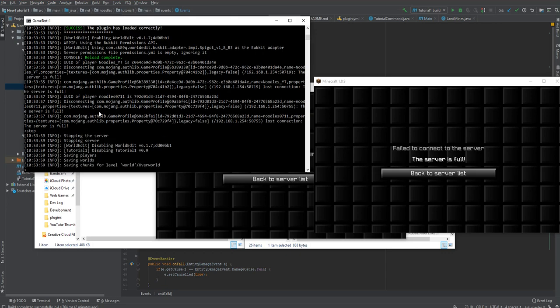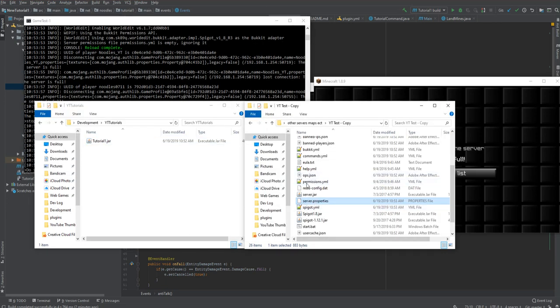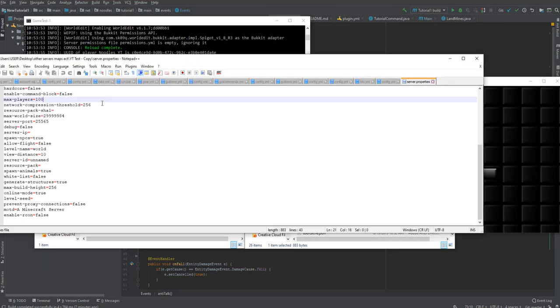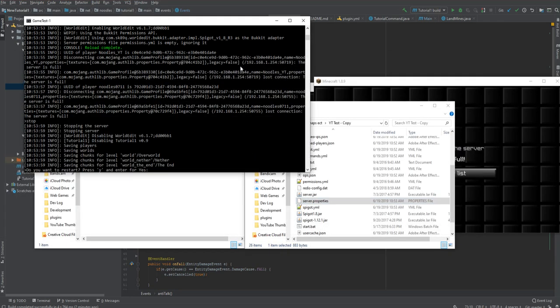Or not. We'll stop the server, then edit the files. Fair enough. Max players 100. Then we can go ahead and start it up again.